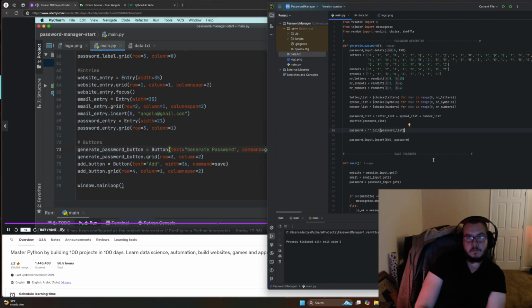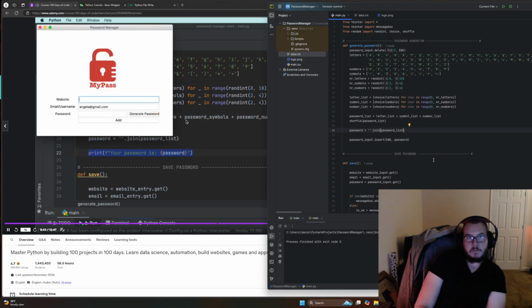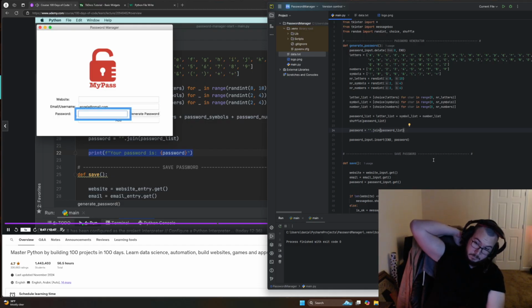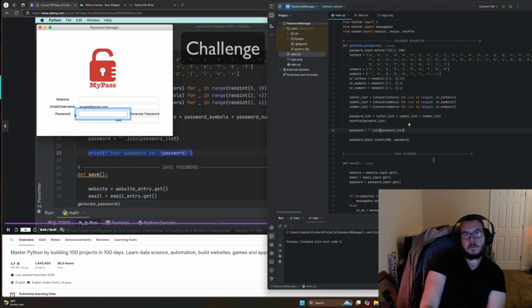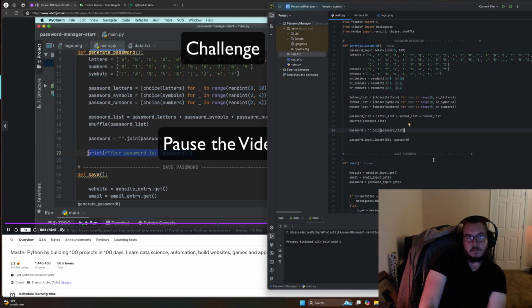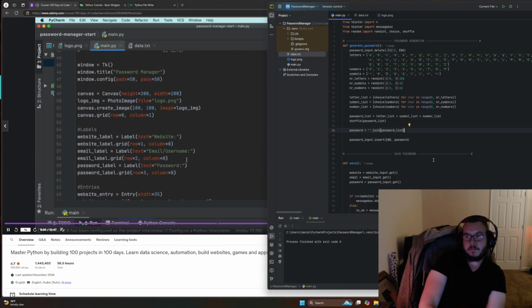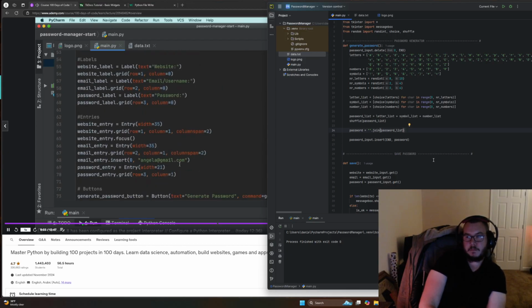Now, what we don't want though is we don't want to print out the password. That's not very useful for the user who's using a graphical user interface. Instead, we want to populate this entry with the password. Do you remember how to do that? If you do, pause the video and complete this as a challenge. If you don't, I'm going to show you how to do it. Well, it's the same way as what we did with our email. Remember how we wanted our email entry to have a starting value, the user's email?